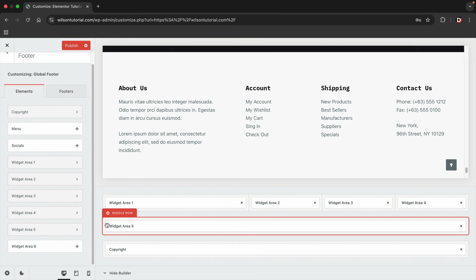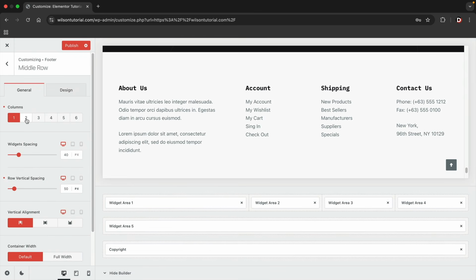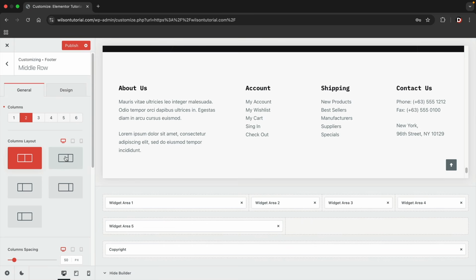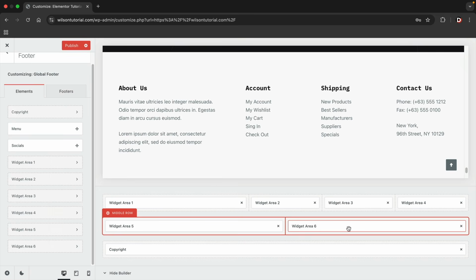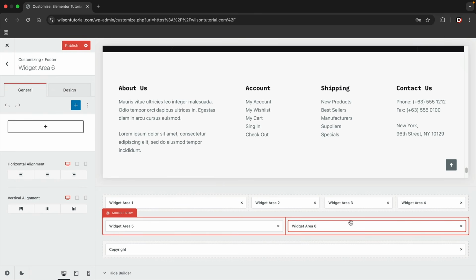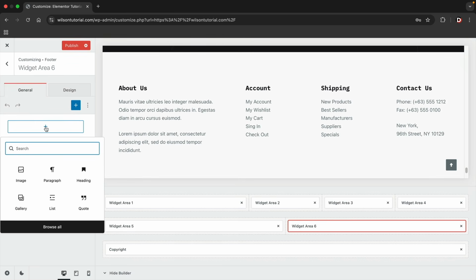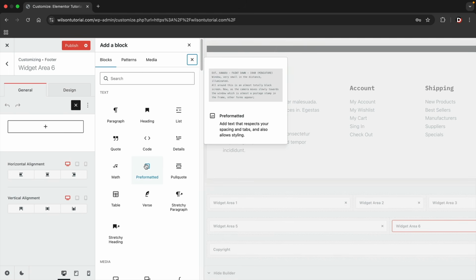So for example, the first thing I want to do is add a 2-column row in the middle row. So I'll click on middle row and then right here, I'm going to select 2 columns. Okay, so now we have one column and we also have two columns. You can also adjust the size of the columns for each specific row. Here, I'll go back and I'm gonna drag in widget area 6 right over here. Then I'll click on widget area 6. Now here you're gonna see that we have this plus, right? And this is where we can add in blocks. Now here I'll click on browse all, and this essentially allows you to add in blocks.